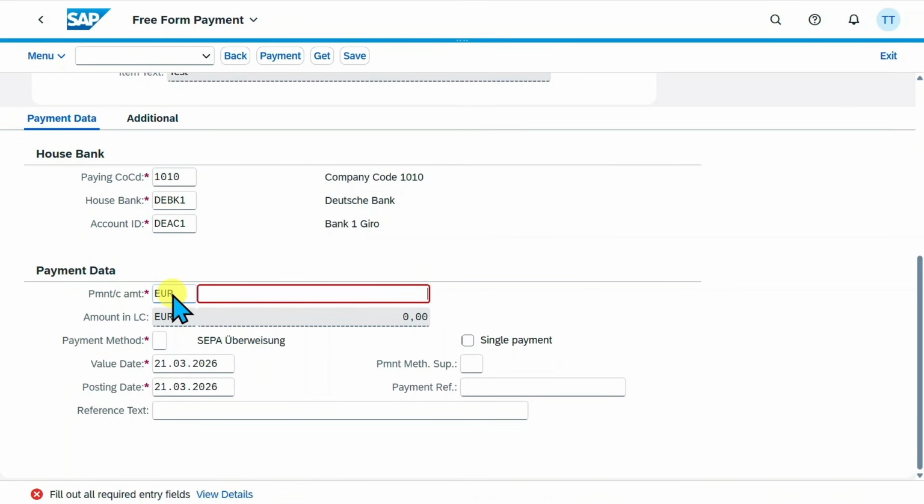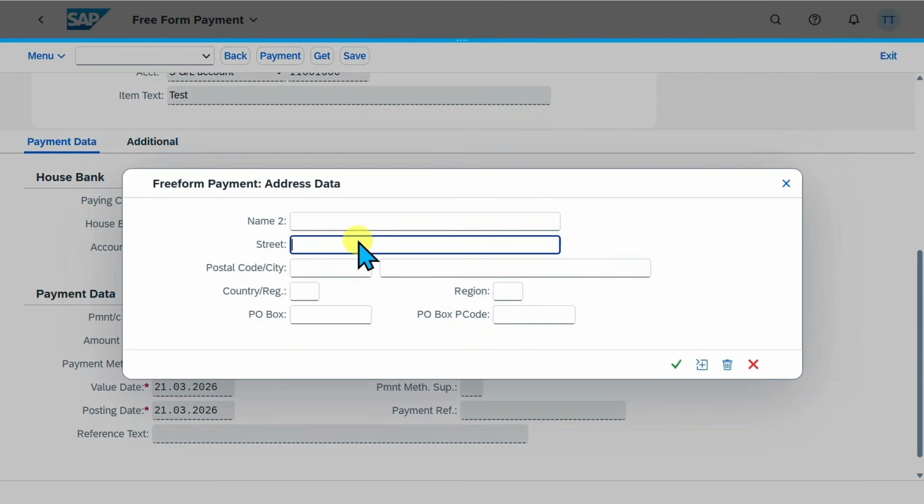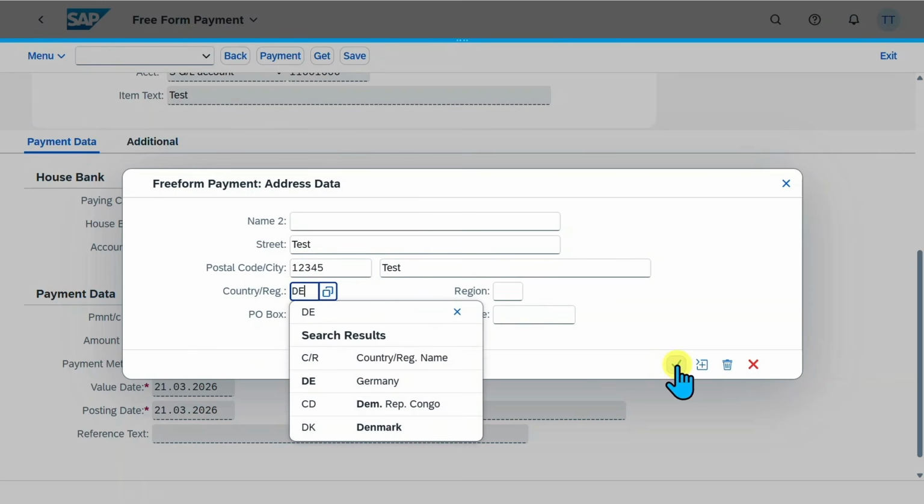Hit enter again. So now we are forwarded to the payment data. Our currency is euro in this example, and we want to pay an amount of 1,500 euro. We need to select the payment method, T in our example, and that's basically it. Now we have the option over here to click on this one to fill out even more information regarding our address details like that, and then just save it.